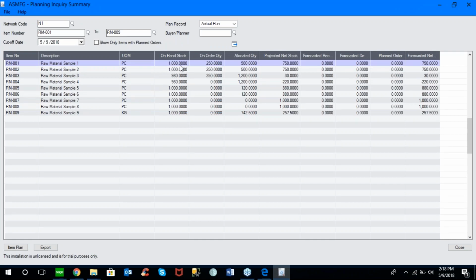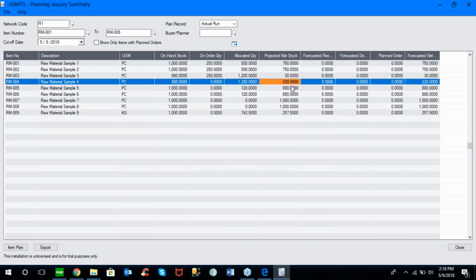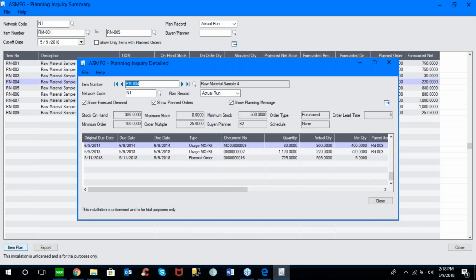raw materials and show me what's in stock today, what's already on order based on existing purchase orders, what's allocated to production based on existing production schedules, and my projected net stock. And as you can see here, there's one item that's actually projected to go negative based on existing demand through manufacturing production. So if I were to look more closely at RM004, I can click on the item plan, and it will allow me to get more detail to understand what's happening with this raw material.